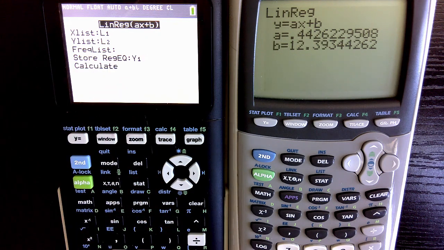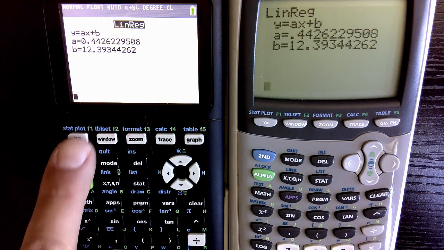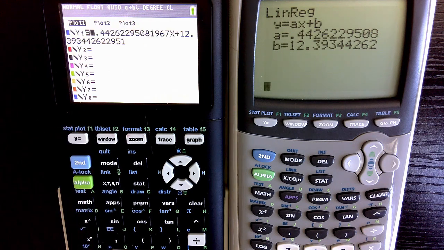So I'm going to hit enter, calculate. And then when I go up here to y equals, notice that there's my equation. It's already there for me.